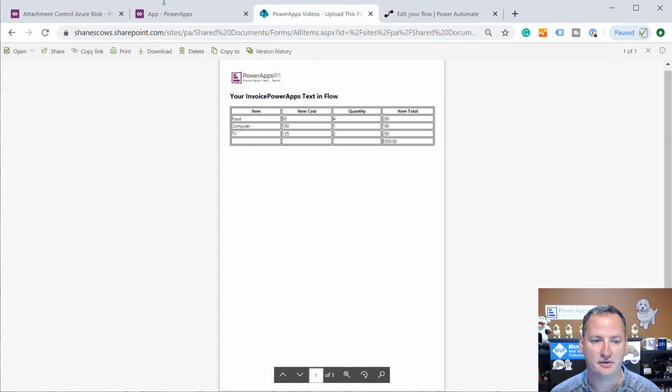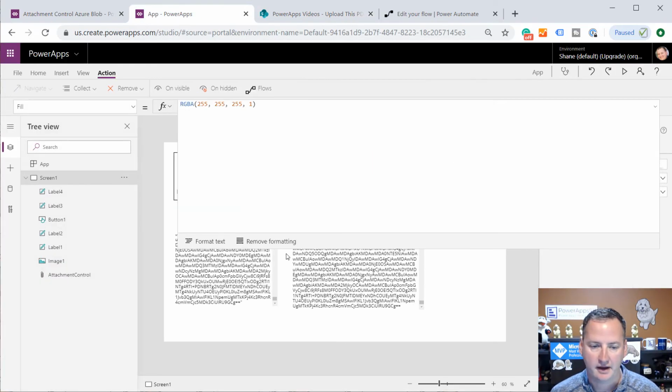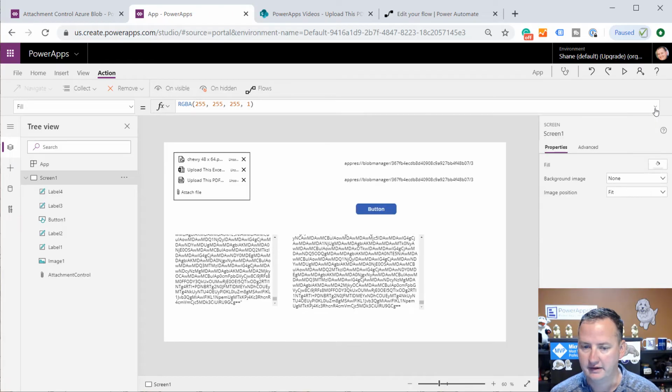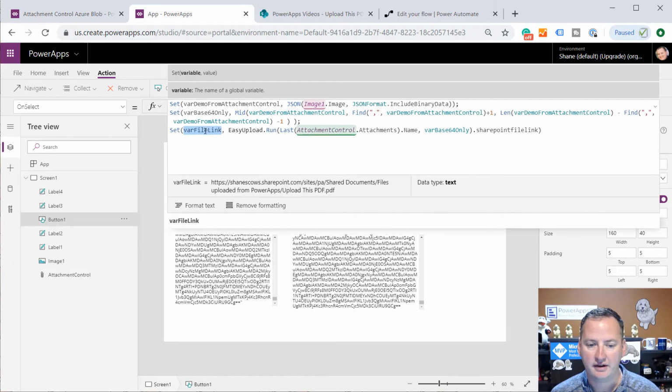Yes! Oh, it's so nice. When we go back over here, hit the X, and so if we click this thing up, boop, and so then right here, set var file link, that looks like a valid URL.